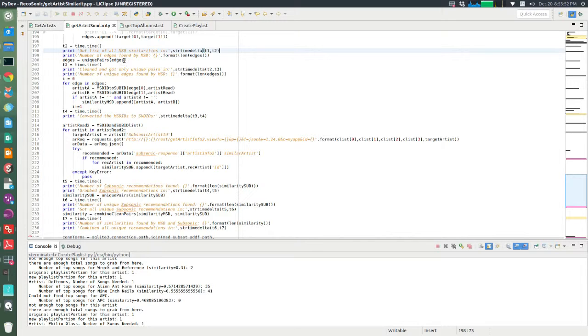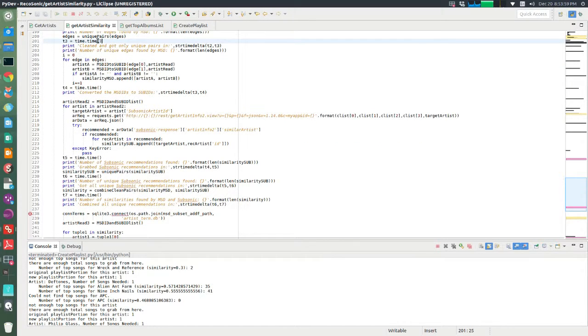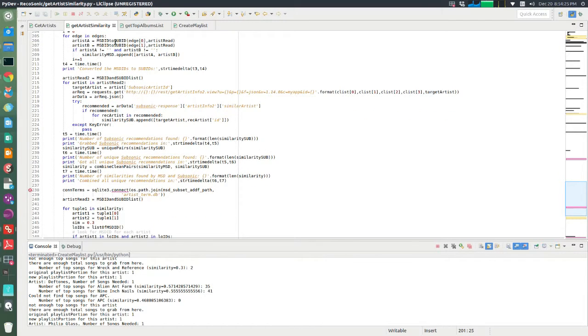We clean out the edges. Like I said, we only get the unique pairs. That takes a little while, a couple minutes, and then we go in and convert all those Million Song Dataset IDs to Subsonic IDs, because eventually that's what we're going to use in System G and overall in the system. After that's converted, that's pretty quick.